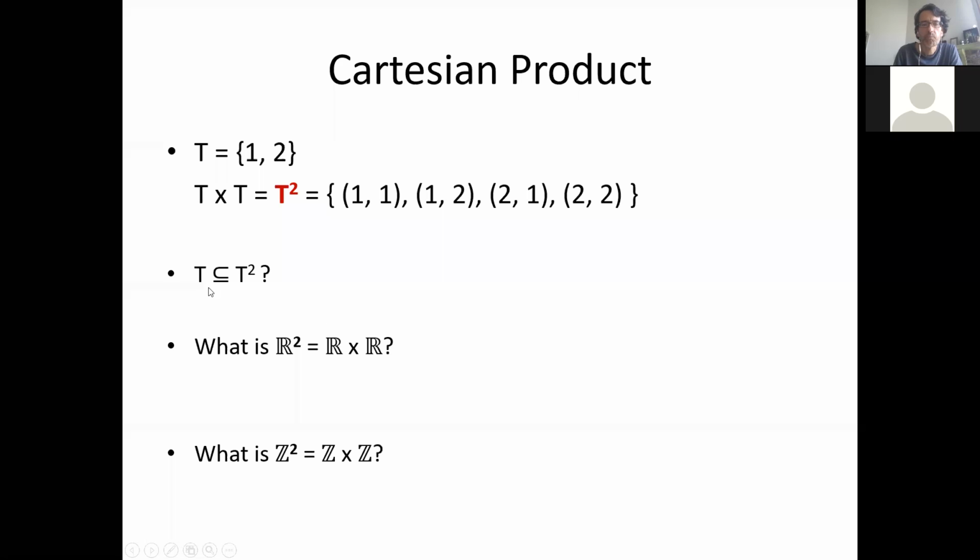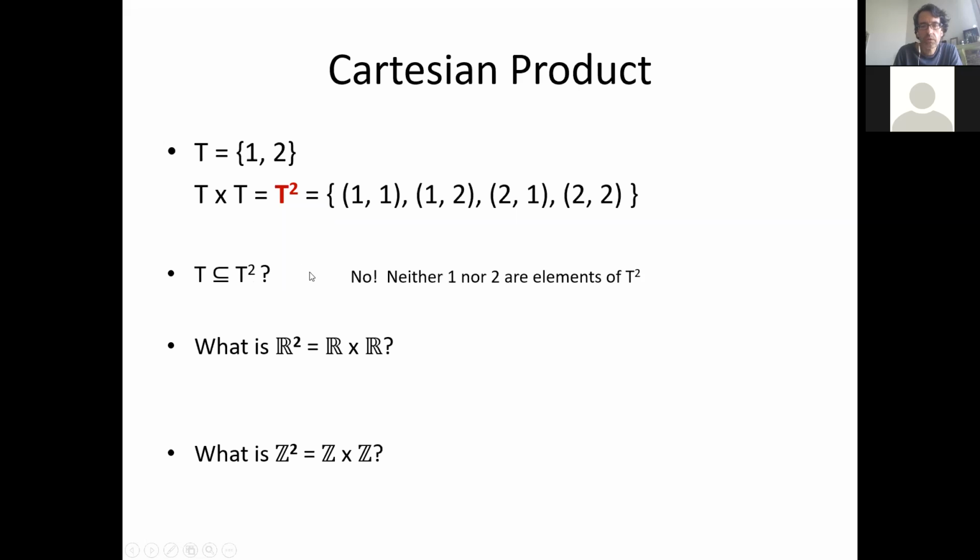You can ask, just to test yourself, is set T a subset of T squared? Well, no, right? Because T syntactically contains integers. So all elements of T are integers, and all elements of T squared are pairs of integers. And an integer and a pair of integers are different objects, right?